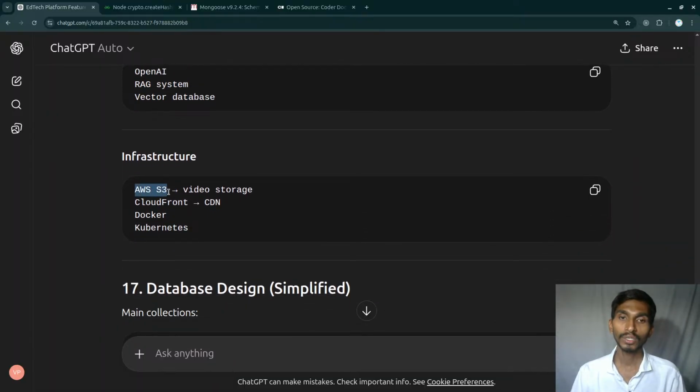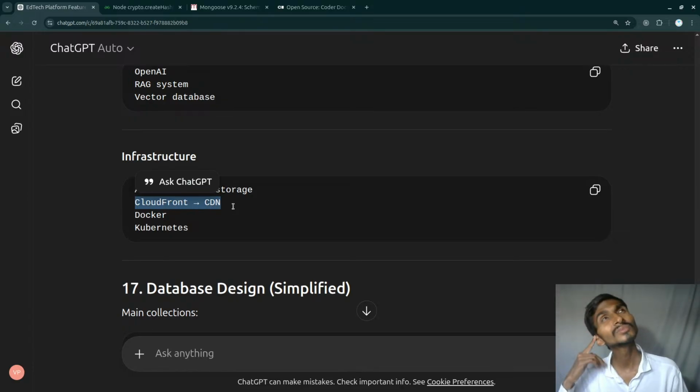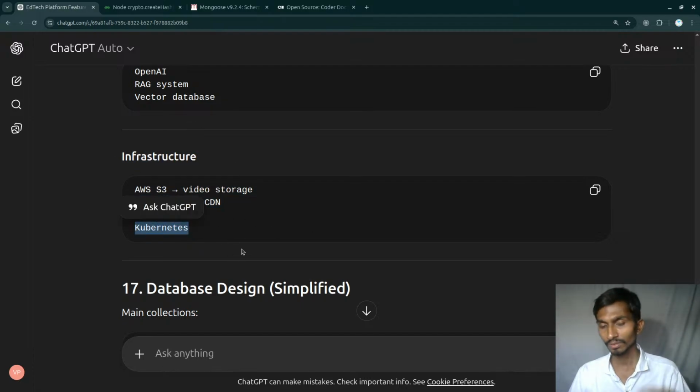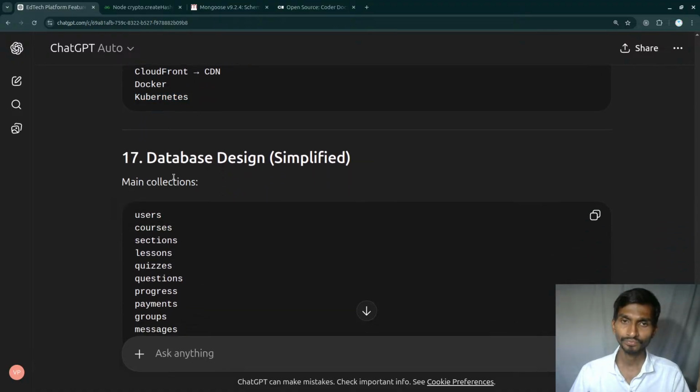Infrastructure: AWS S3, I can use that. CloudFront, CDN. Okay, I'll have to learn about this as well. Docker, okay, fine. Kubernetes, this is just for the deployment and all, and by that time I will have to learn Kubernetes as well. Gonna be done, don't worry.